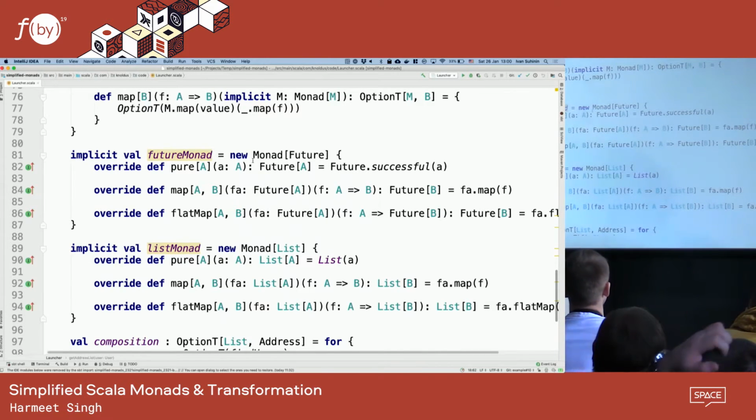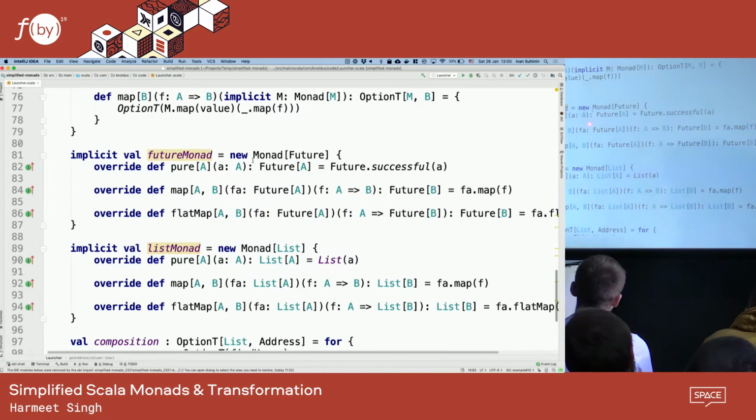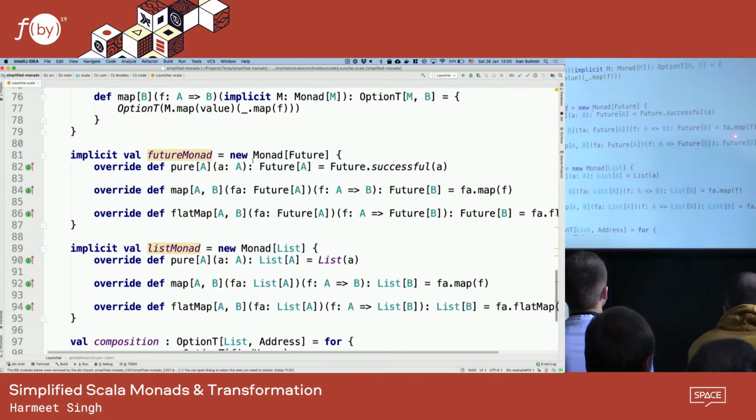There is nothing new. As I know, the Future is actually converting this normal A type into a wrapped Future. So in Scala, Future contains a method called successful, which performs the same thing. And we are overriding this map and flatMap, and we are delegating these calls to Future map and Future flatMap, same with the List.